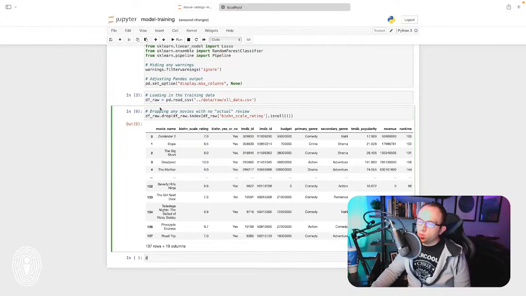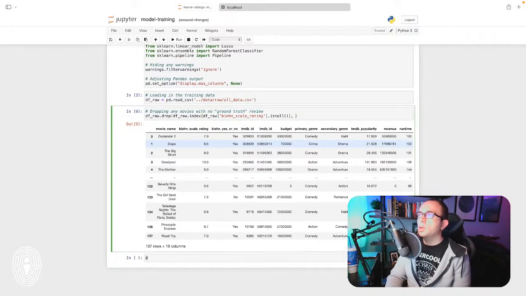If you're not familiar with what actuals are, it's basically the idea of ground truth. So if there's no ground truth value, in fact, I'll go ahead and put that. If there's no ground truth review, and then I need to do a comma inplace equals true.